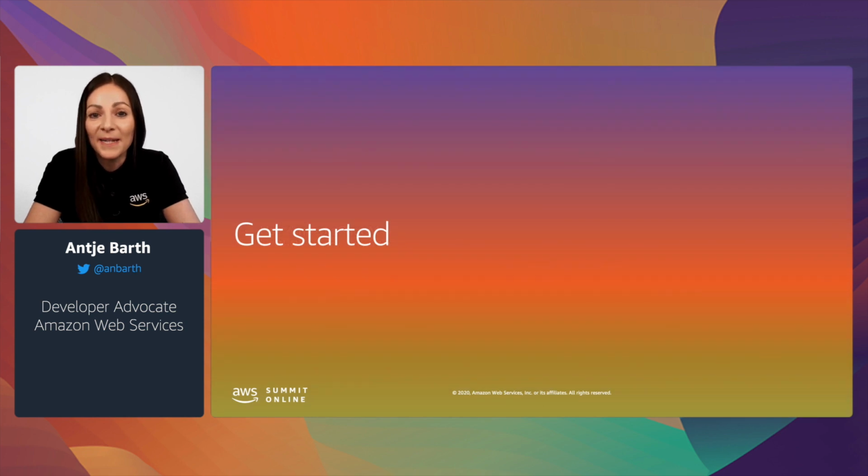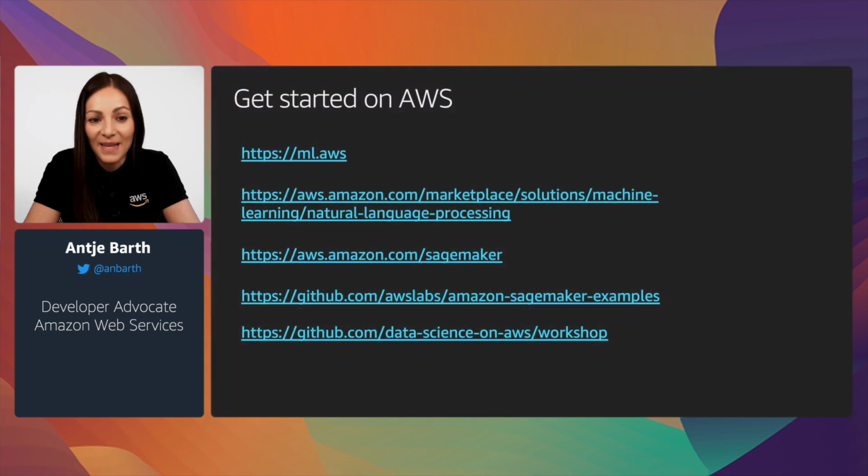So, how can you get started now with NLP on AWS? I've included a couple of links here, including again the link to the GitHub repo, which contains the demo code I've shared earlier. So feel free to have a look at those links and to also play around with that demo code.